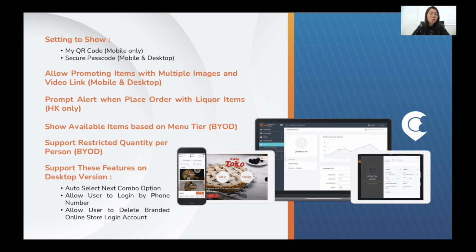Moving on to the branded web updates, one notable addition is the option to display QR codes and secure passcode for members in the branded online store, providing an extra layer of security and convenience. We have also added the function to promote menu items with multiple images and video link, allowing you to showcase your offerings in a more engaging and visually attractive way.